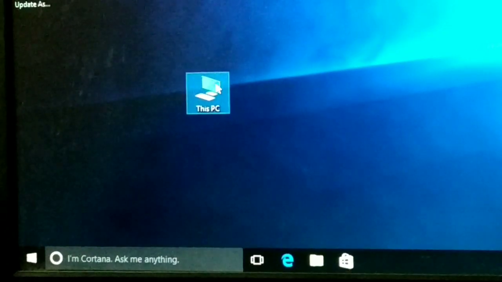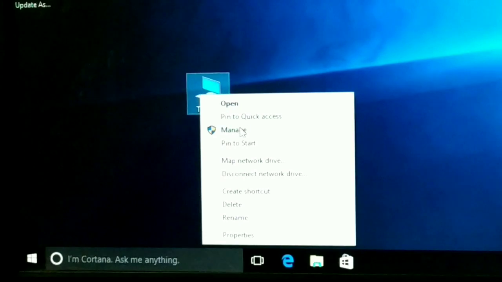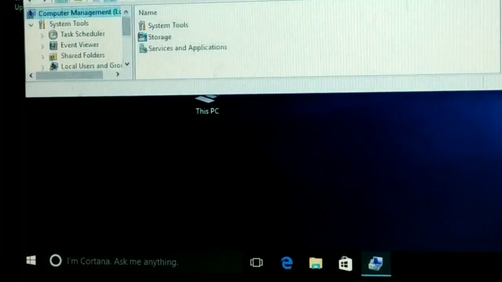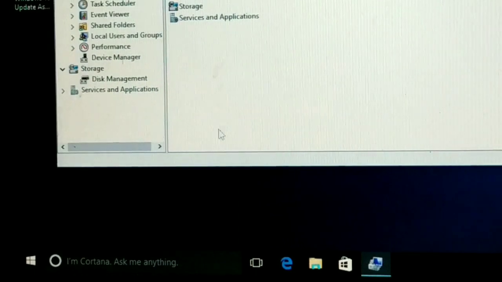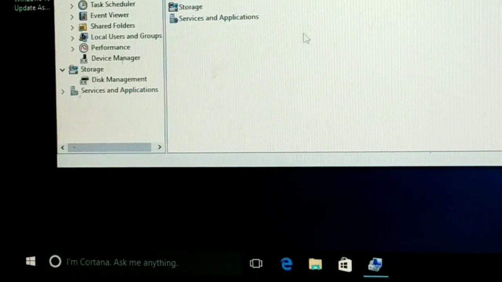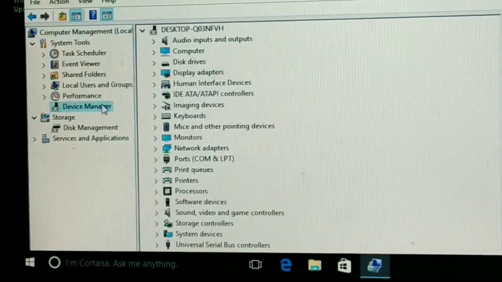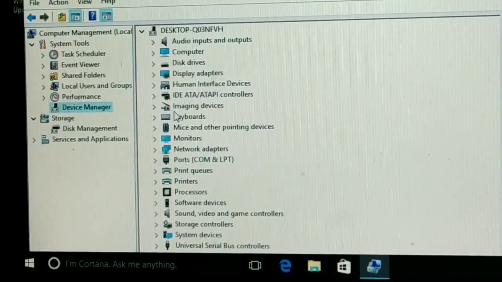Okay guys, now I'm gonna right click on this and I'll be clicking on manage. You're gonna choose yes, and then finally I'm going to show you the Device Manager.